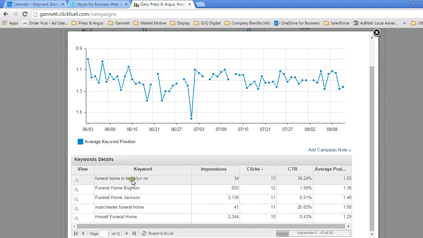Funeral home in Brooklyn, Michigan. We've got 34 impressions and 13 clicks. That's a 38% click-through rate, which is huge. It's all relative to how well the ads are built, and this has been going for several months now. You can see we're getting into the real mature stages of a PPC campaign, and we can see the fruits of the labor from the optimization team.